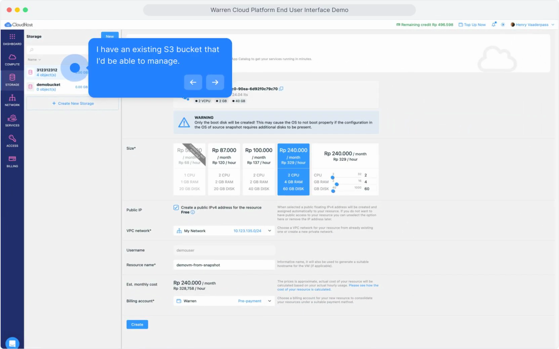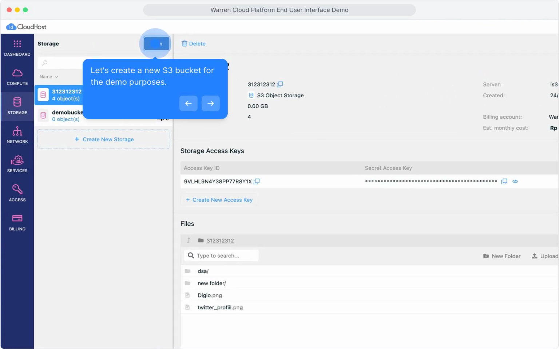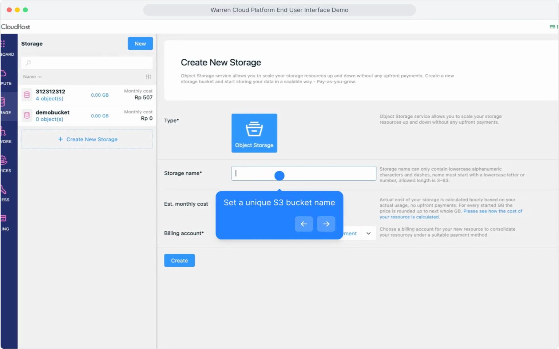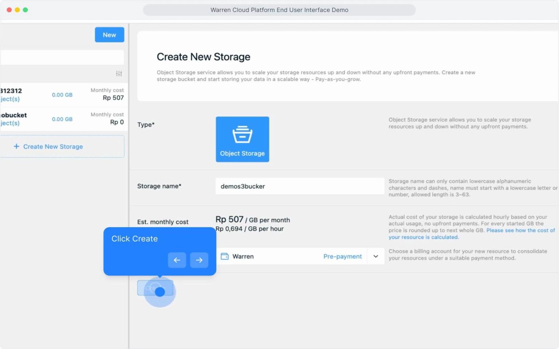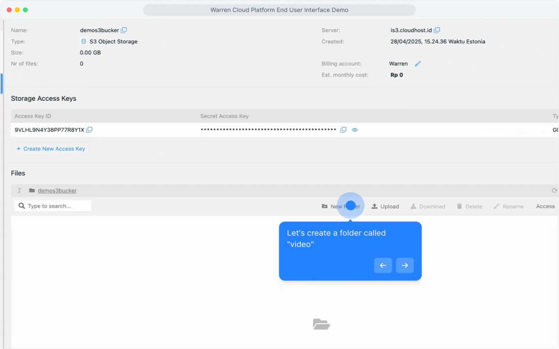I have an existing S3 bucket that I'd be able to manage. Let's create a new S3 bucket for the demo purposes. Set a unique S3 bucket name. Click Create. Let's create a folder called Video. Click on Create.